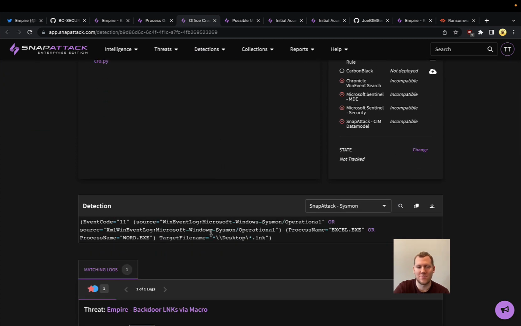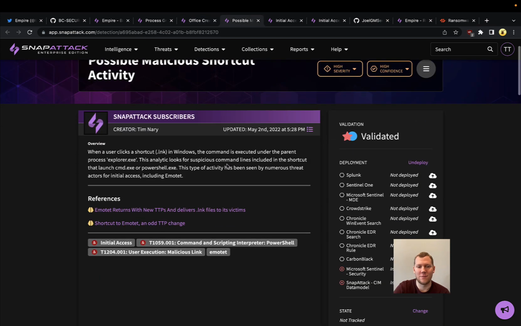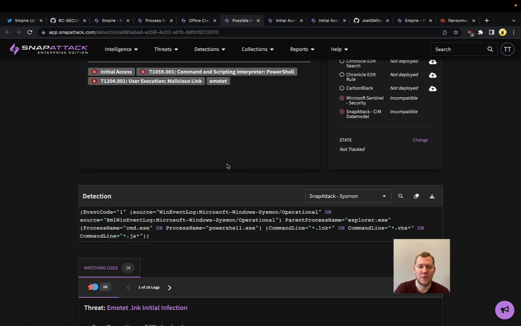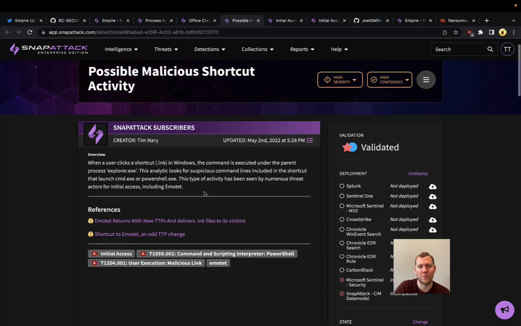So this is going to be using a file creation event. You can also look at it from a process creation side, looking to see if PowerShell or CMD or Explorer.exe is launching a link. As you can see here, there are other ways that this is being used. Emotet's used this before, as have other threat actors.